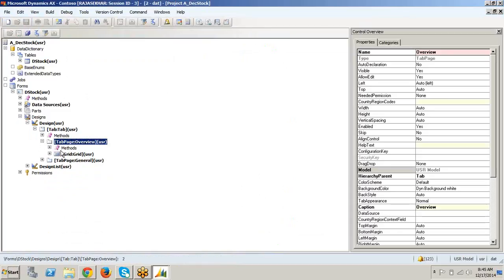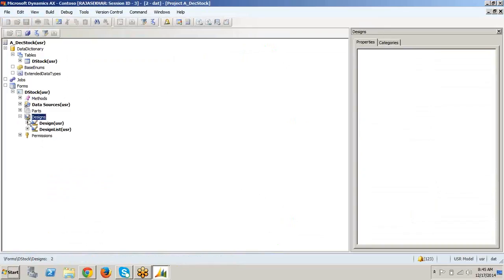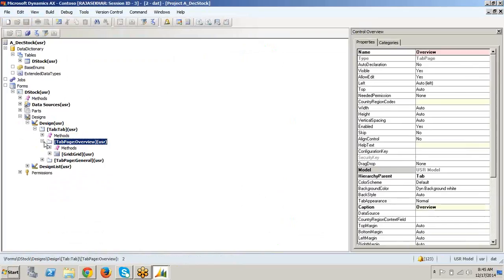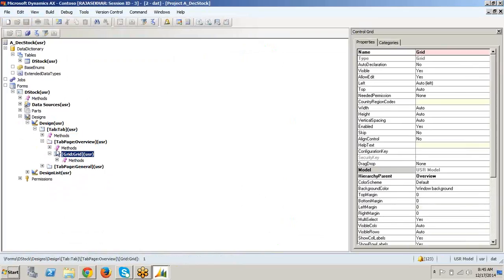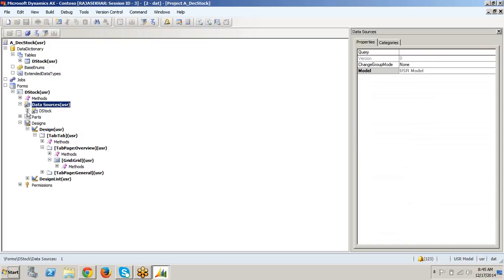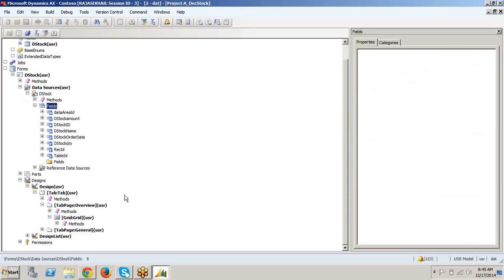Okay. Overview, we got a grid control. So in the grid control, now we need to place the fields of the table. Okay. The fields that belong to the table cannot be dragged from the table directly, because the table object is different and the form object is different. As the objects are different, we got the data source in the form. To create a communication between the table and the form, we got the data source. So we will drag the fields from the data source.